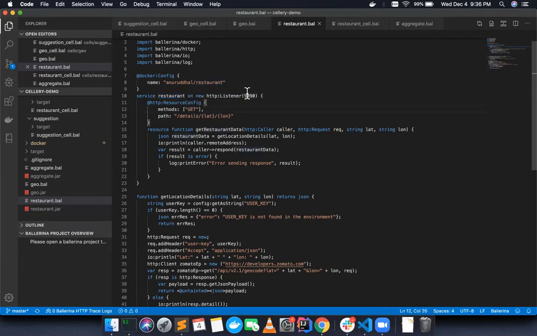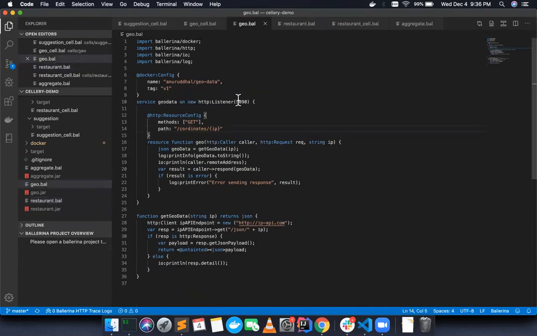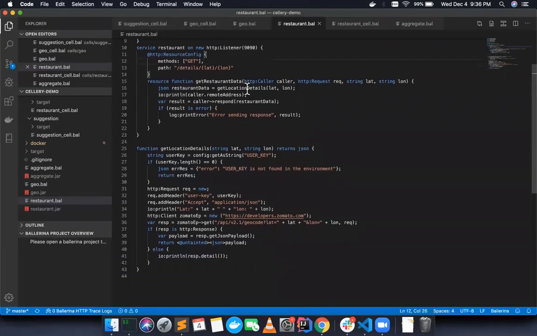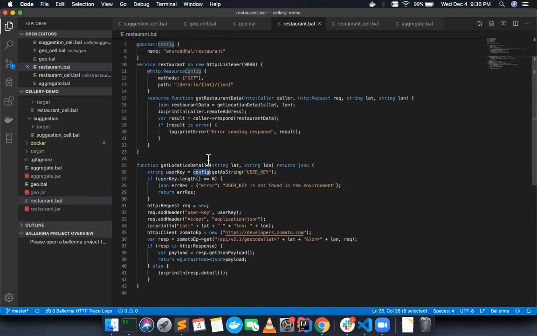It will be running on port 9090, and the previous one that I showed also runs on port 9090. The important thing about this one is, if you remember what I said, it wants a user key as authentication. So we have to pass the user key to the Zomato API in order to run this one. We use the Ballerina config API, which is used to read the environment variables, and we are expecting this user key to be present at the cell runtime. We'll be adding it as a header to the request that will be sent to the Zomato API.